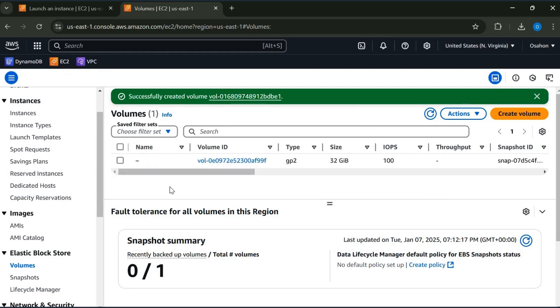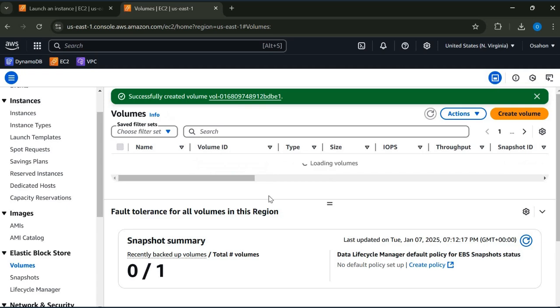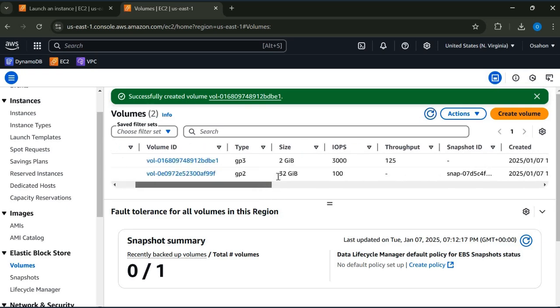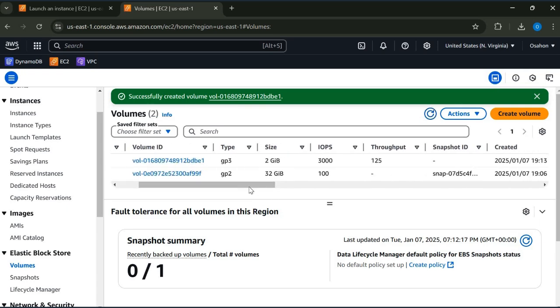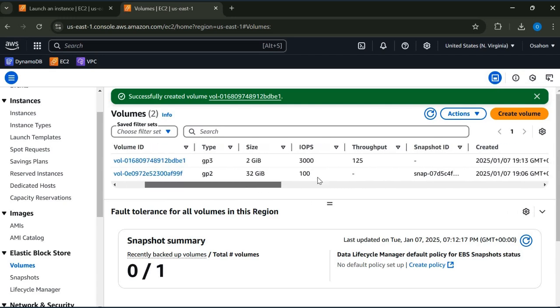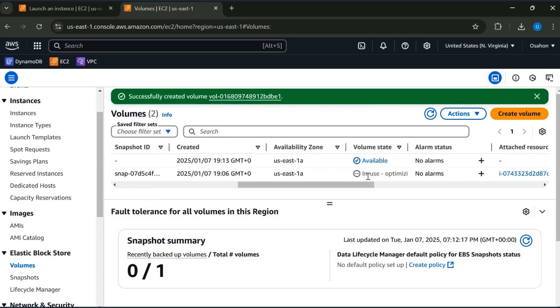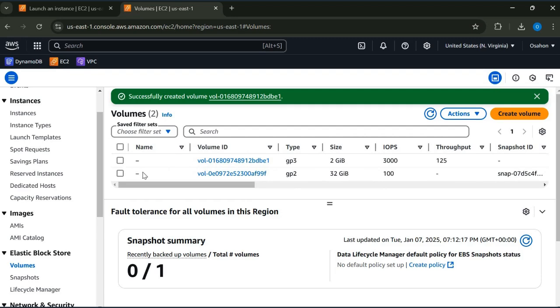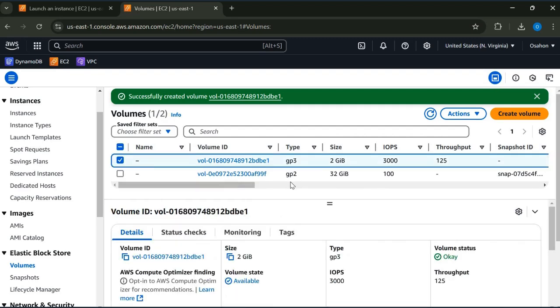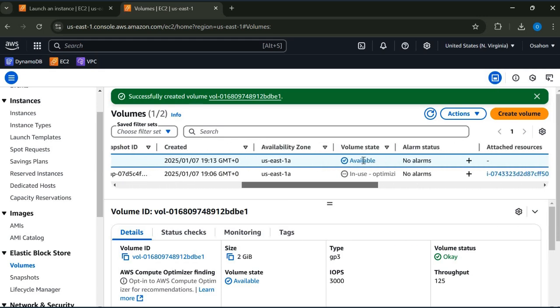So what I'm going to do right now is to click on volume to refresh my volume table, and we can see here we have 32 and 2 gig. Just move to the right and we can see one is in use and the other one is available. So the next step we are going to take is to attach the available one, assign it to the instance.